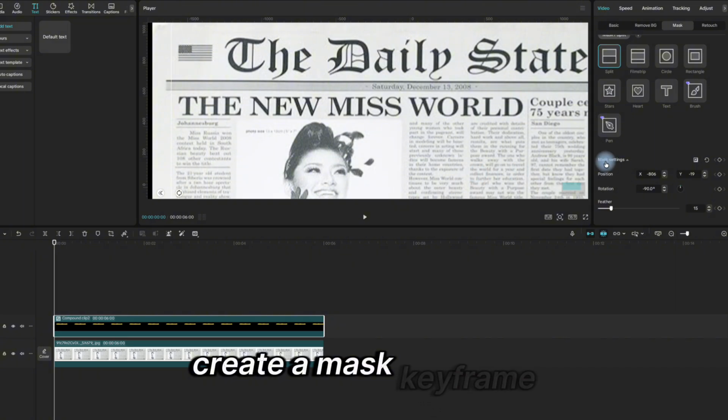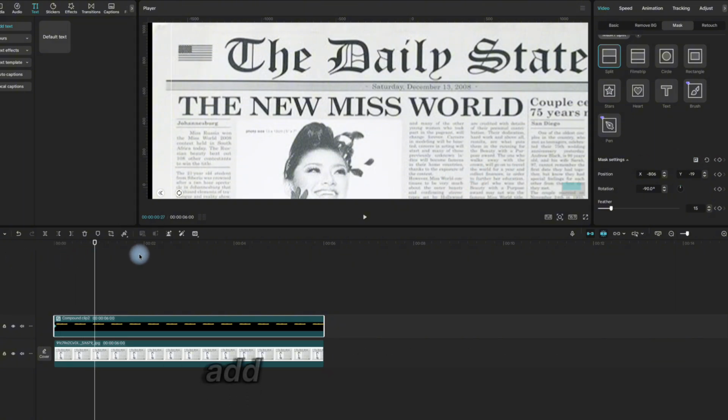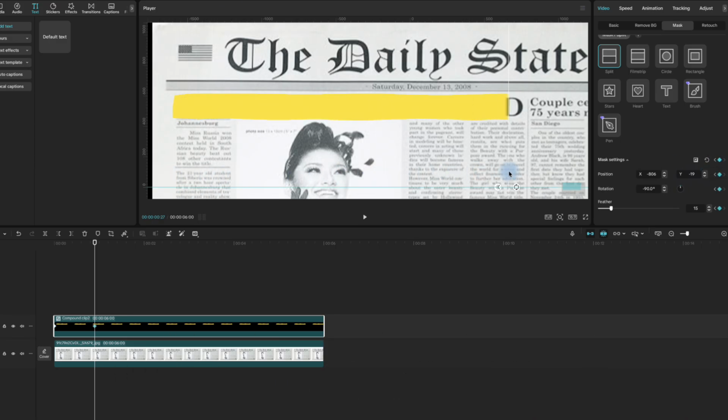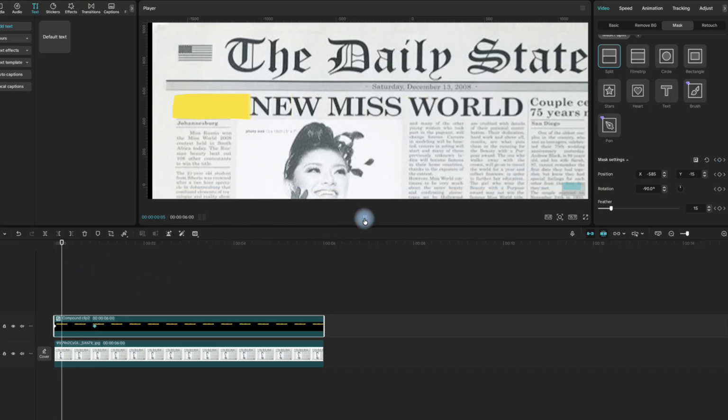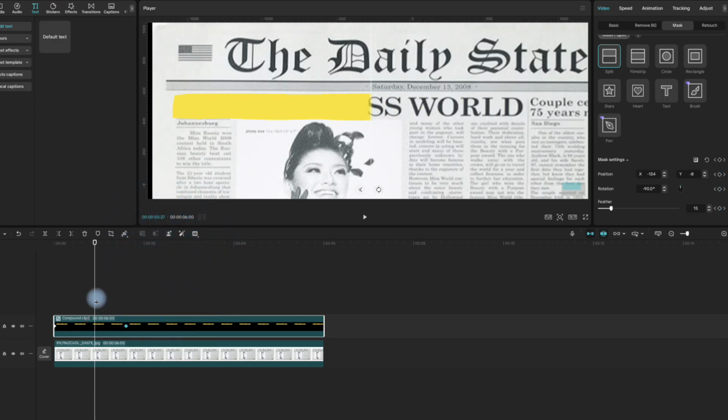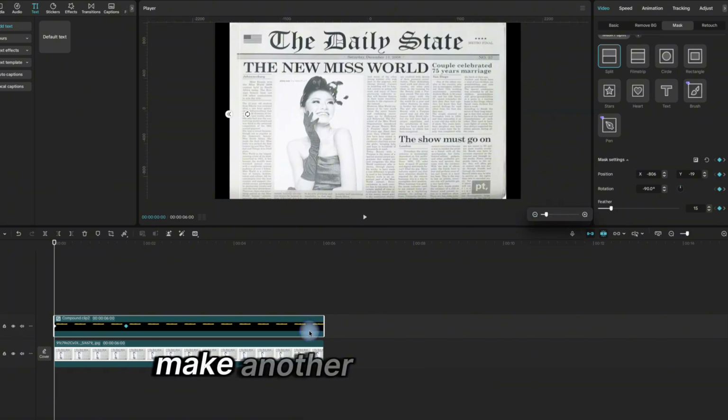Create a mask keyframe. Move forward a few frames, add another keyframe, and slide the mask line all the way across. If the animation feels slow, just bring the keyframes closer. Make another compound clip.